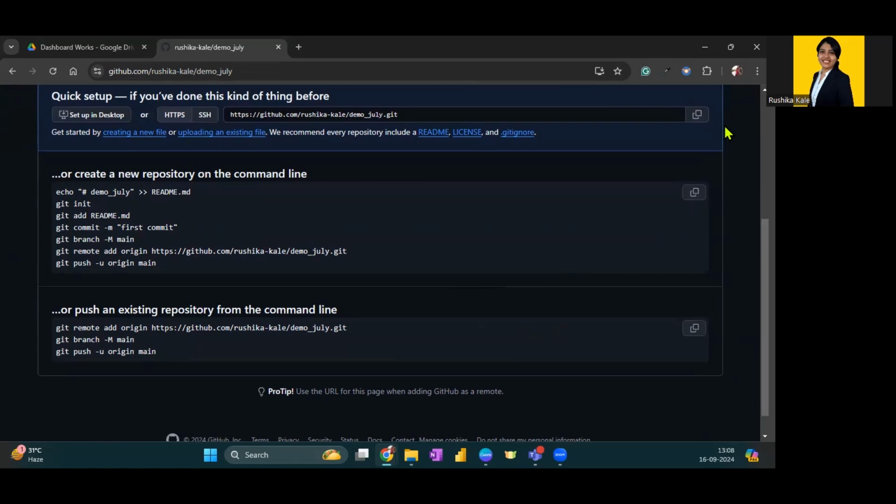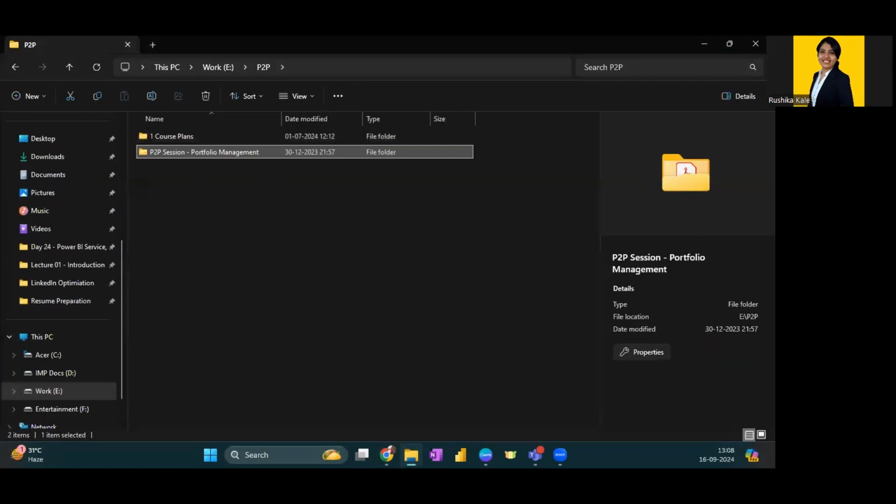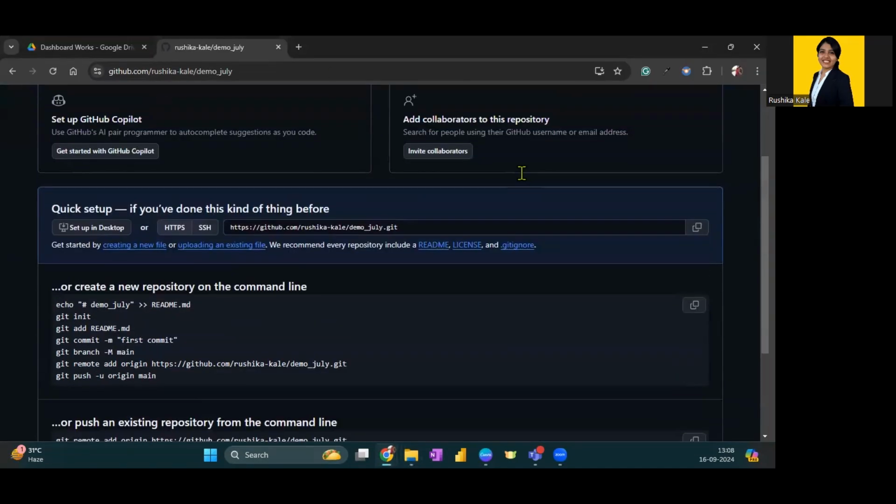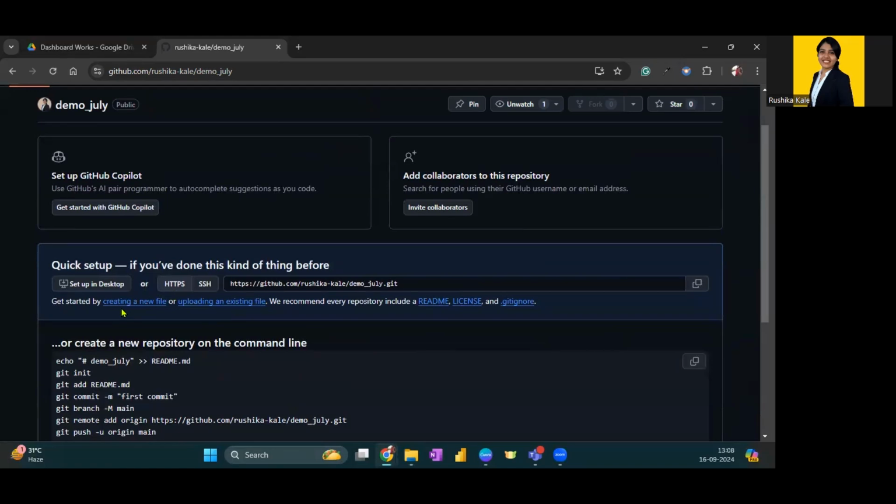I don't follow that. I do the direct process where I just have to drag and drop all of my work here. So I'm going to show you that process. And for that purpose only, I ask you to create one particular folder. So all I have to do is click on this particular page here. I have to click on uploading an existing file.